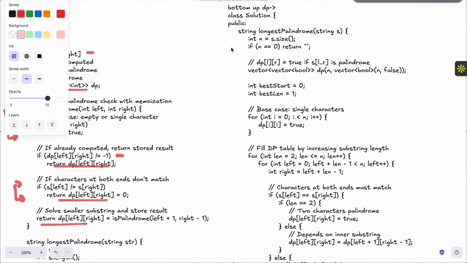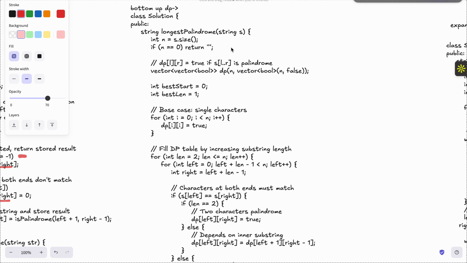Okay, now this is bottom up dp. What is bottom up dp? You don't want to do recursion, right? So here what you are doing is again making a 2D dp only.